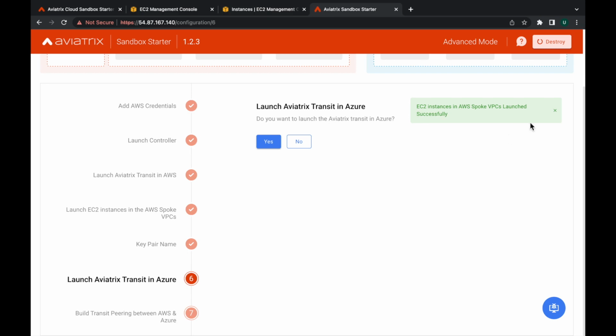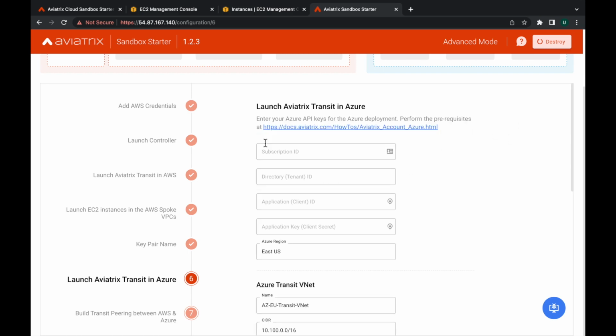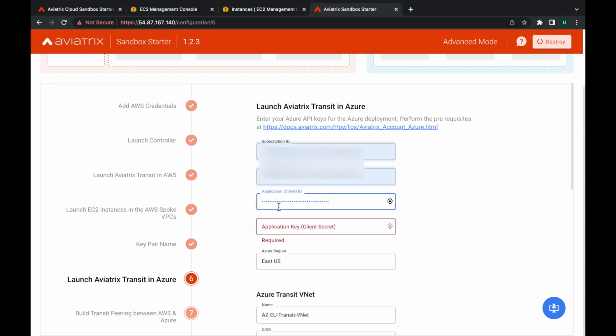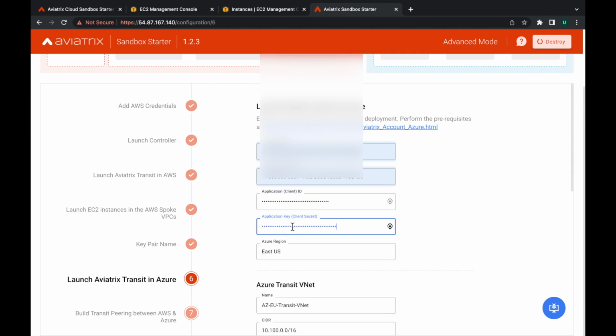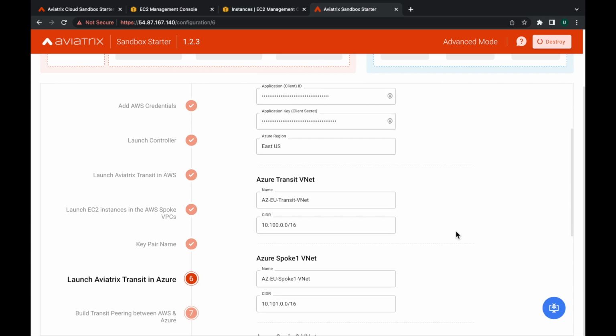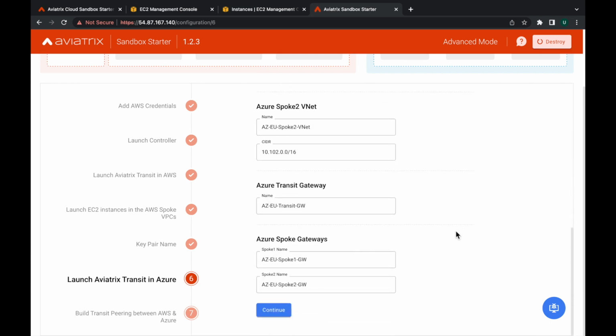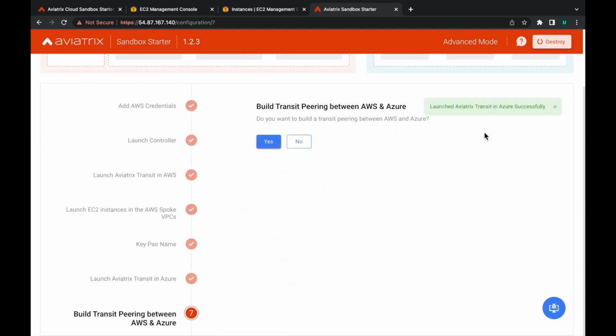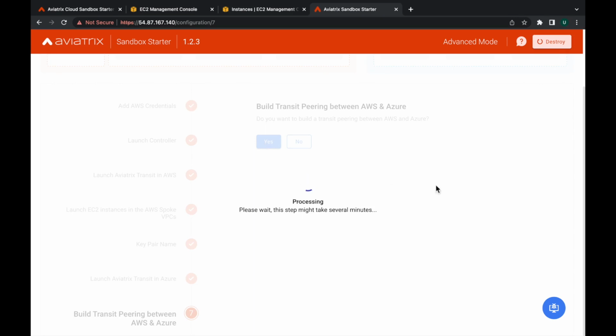Once the test instances have built, we have the choice to build a transit in Azure. In order to do this, we will need to supply the 4 API keys for programmatic access. That's the subscription ID, the directory ID, the client ID or application ID, and the client secret or application key. And we'll keep the Azure transit in the default region, which is East US. The final optional configuration step is to peer the two transits, AWS and Azure. Let's go ahead with that, pause the video, and return when it's done.